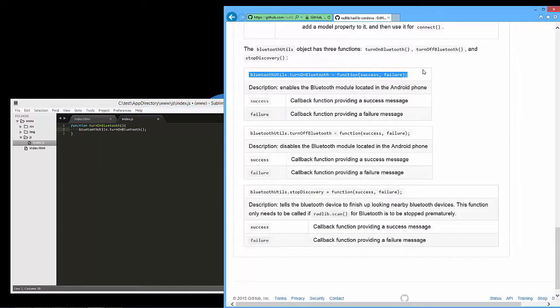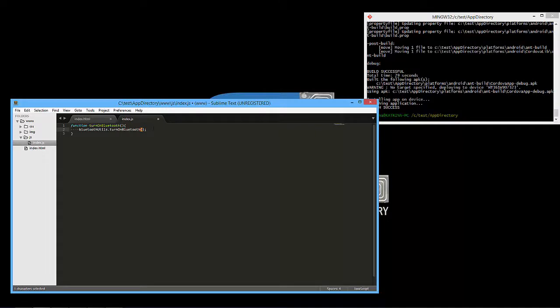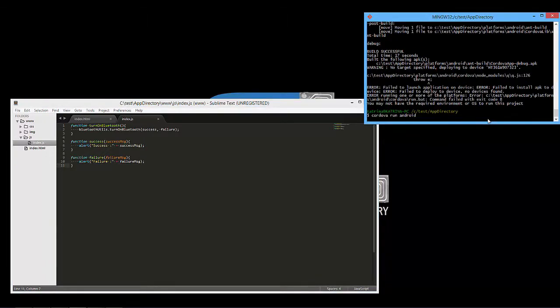If we look at the documentation on the RadLib GitHub, the two parameters are success and failure functions. The success and failure functions are called upon success or failure. Here in our success function, we will be using an alert window to display our success message. Likewise will our failure message. Let's get this on our phone.